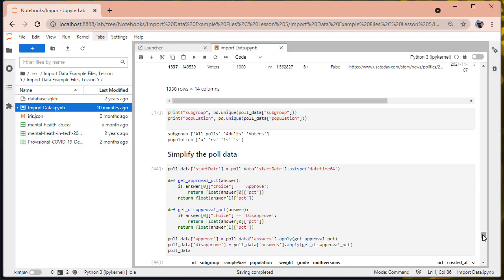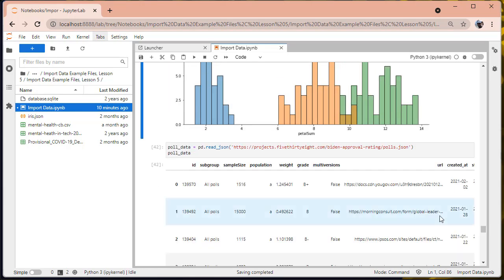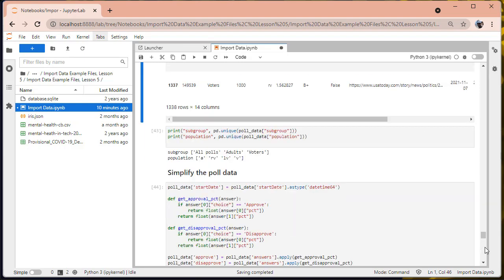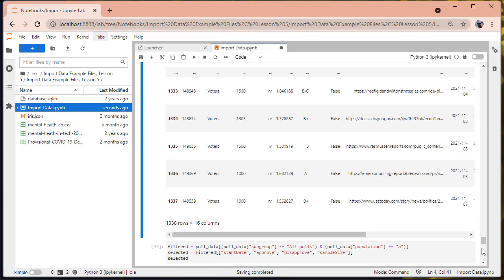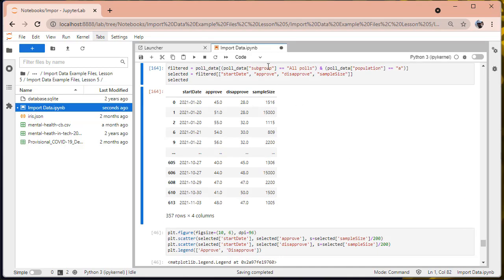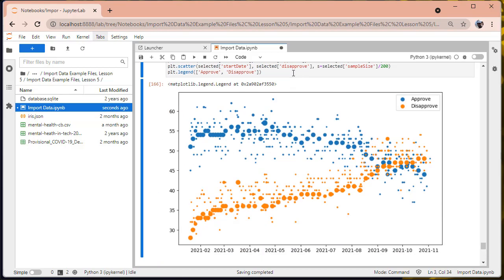I'm going to grab the data from 538 again, and then I have a couple of cleanup steps. Make sure that everything's run. So there's my scatter plot. And let's say I want to save this and use it in a report.